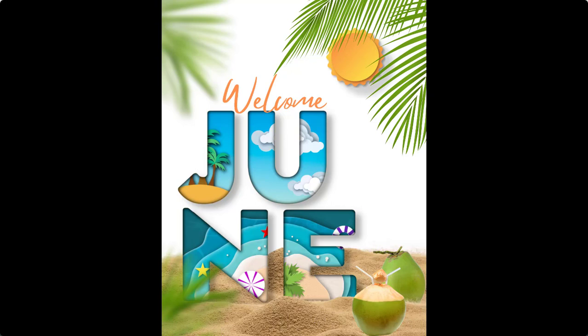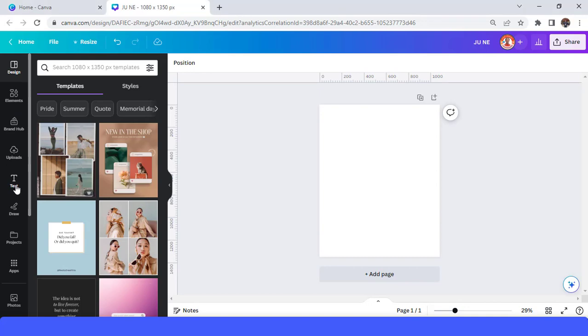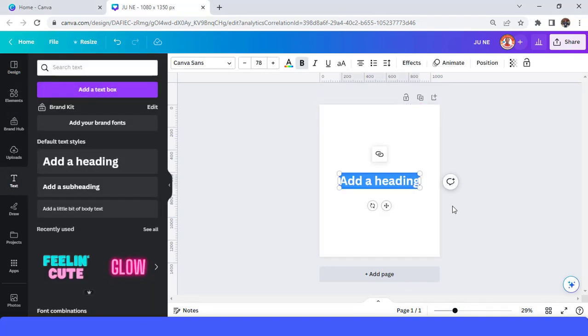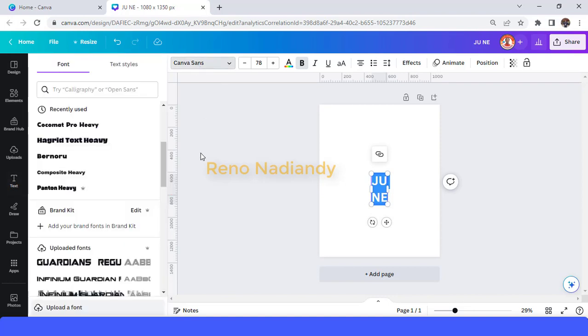Hi everyone, today I will share how to insert a Papercut image into a text. Of course, you can also make your own Papercut, but now I will show you how to use the Papercut element. First, I will type a text. Let's see, June, maybe as the name of this month. Sorry, June, and then I will change to a bold font like Cocomat Pro Heavy.